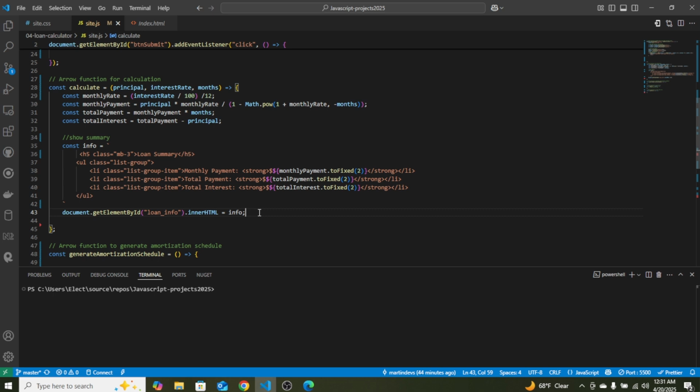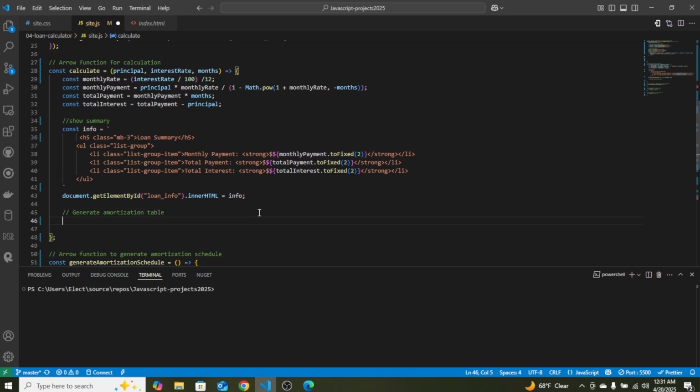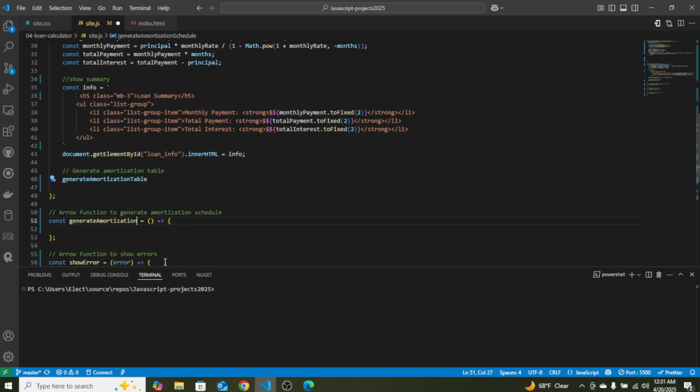So loan info, and then let's create another. It says generate. Let's put down this one, generate amortization table. I think that's how you spell it. This is going to give you a breakdown. So let's do generate amortization schedule. No, actually let's rename that to amortization table. That's what we're going to call it, table. So we're going to have to change this one to table.